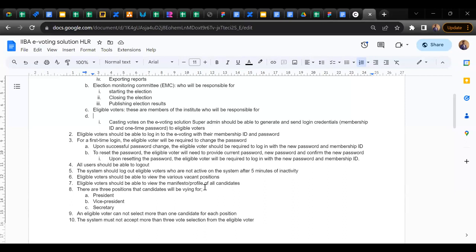Now, an e-voting solution for IIBA Nigeria, IIBA Global, or IIBA UK, that will allow a super admin user to manage the system from the back end, and there will be an election monitoring committee, EMC, from IIBA that will help to monitor the election by starting the election, closing the election, and publishing election results.